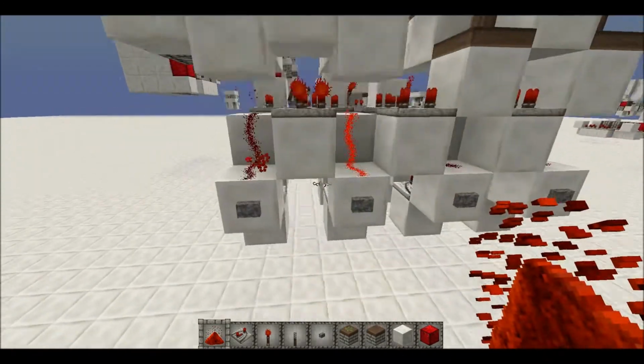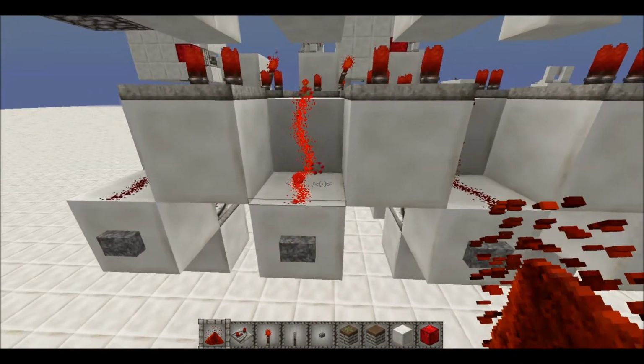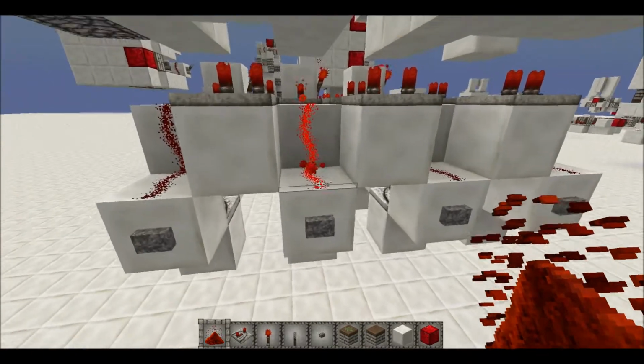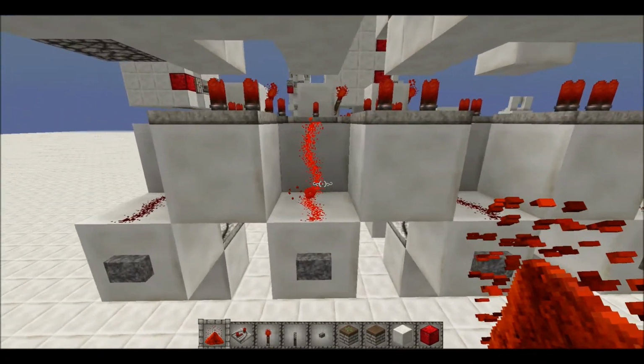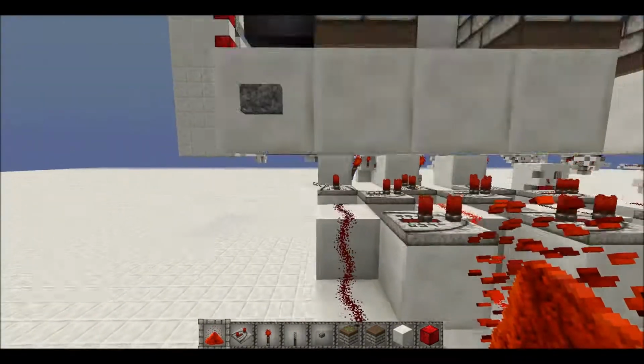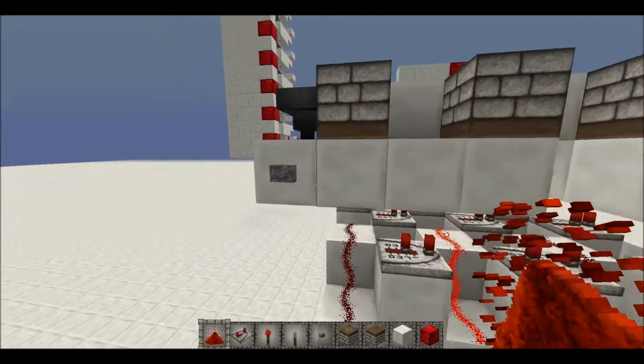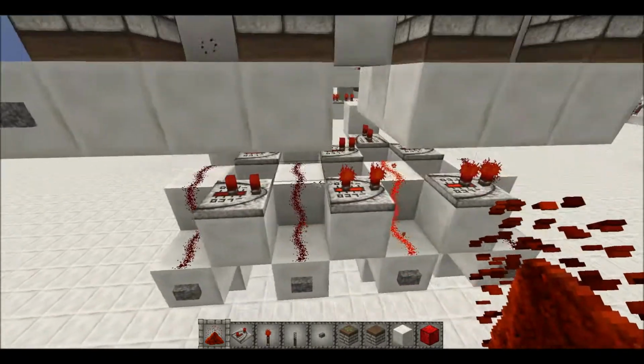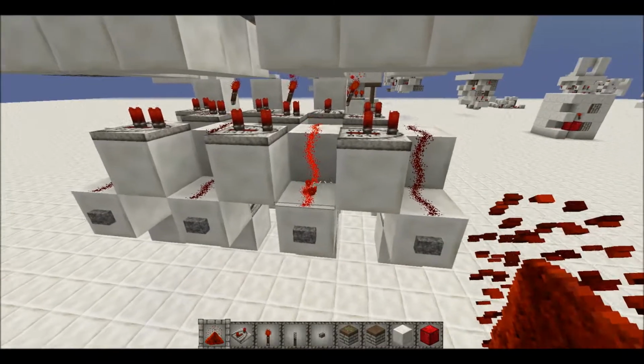So if we do it now, as you can see, the on signal will move over to the next one, and then over to the next one after that. So the third one will light up right now when I press the button right there.